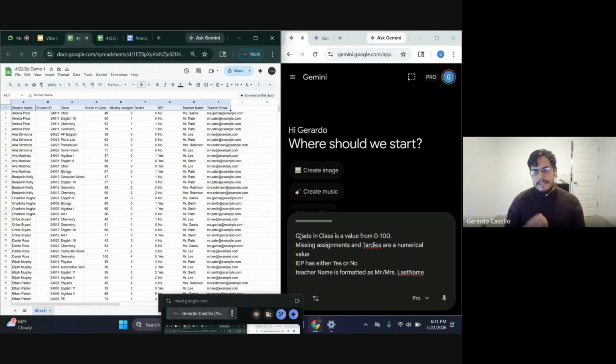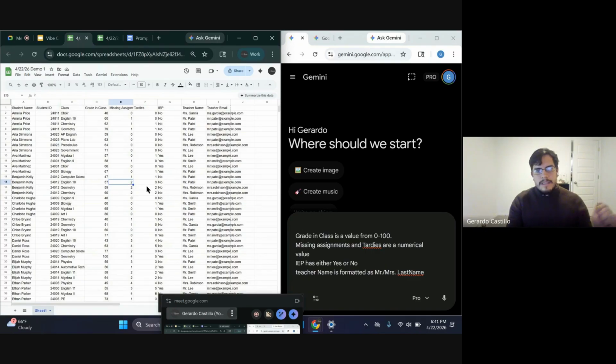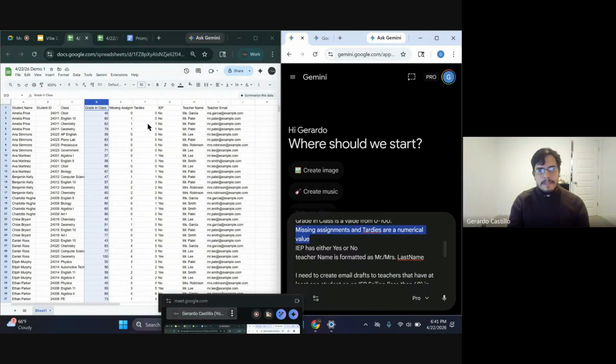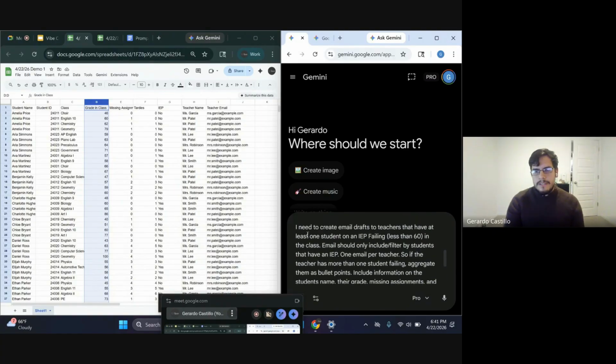And then I have to tell it about the data, because again, we're not sharing any data with AI, since we want to be FERPA compliant. So we want to make sure we're not just manually copy pasting and throwing it into AI. I'm just telling it exactly what my data looks like: my grade in class has values from 0 to 100, missing assignments are numerical, IEPs are yes or no, and all these various things. And I'm telling it what I want it to do.